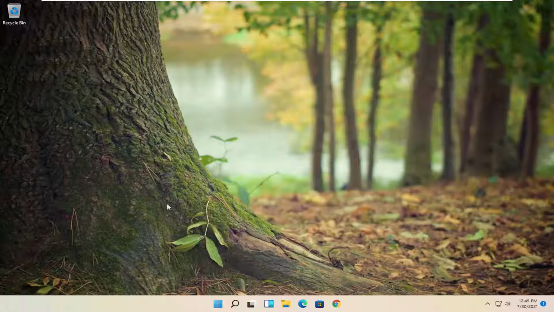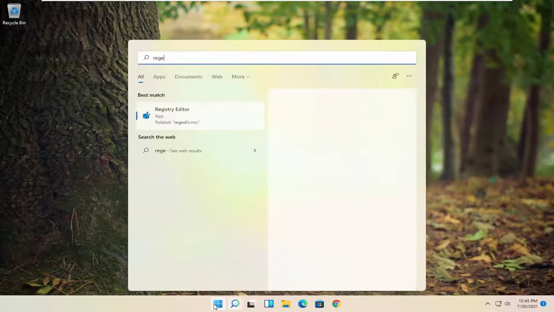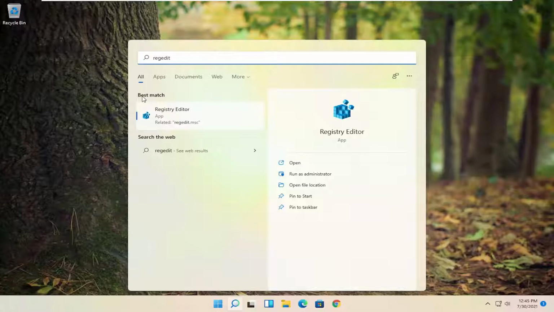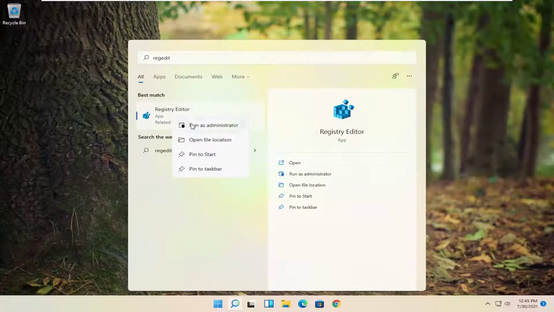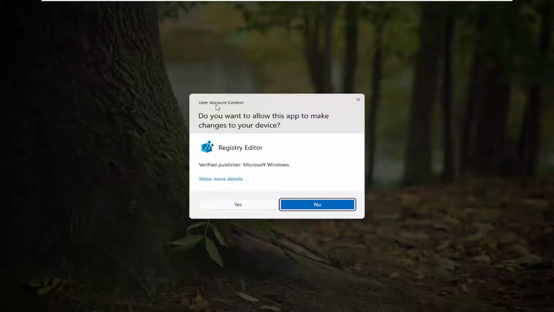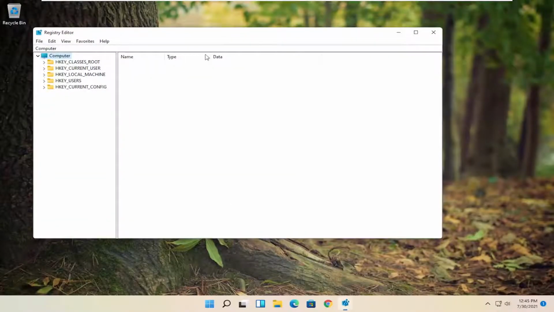So all you have to do is start by opening up the Start menu, type in regedit. Best result should come back as Registry Editor. Go ahead and right click on that and select Run as Administrator. If you receive a User Account Control prompt, go ahead and select Yes.